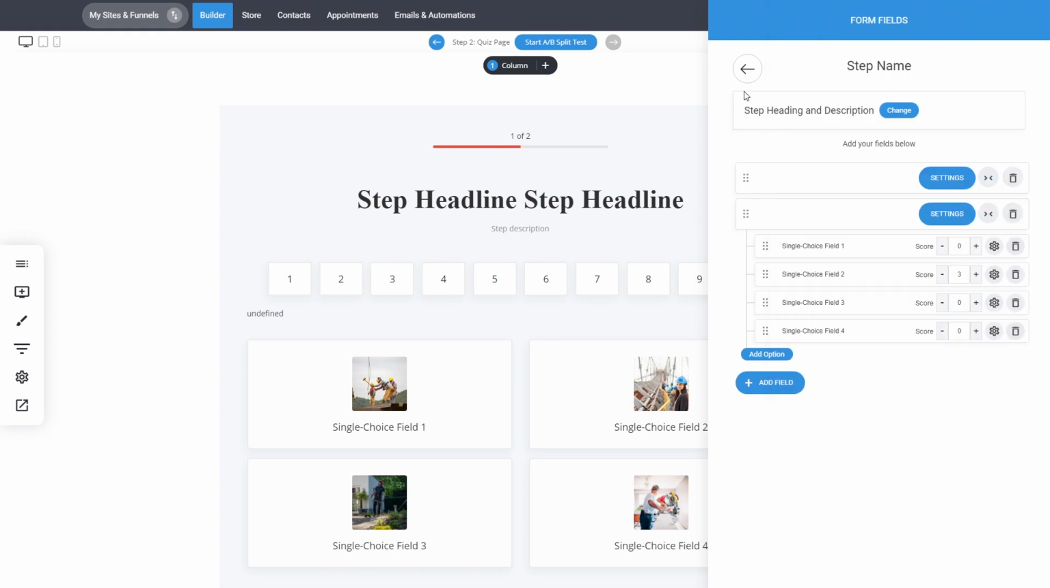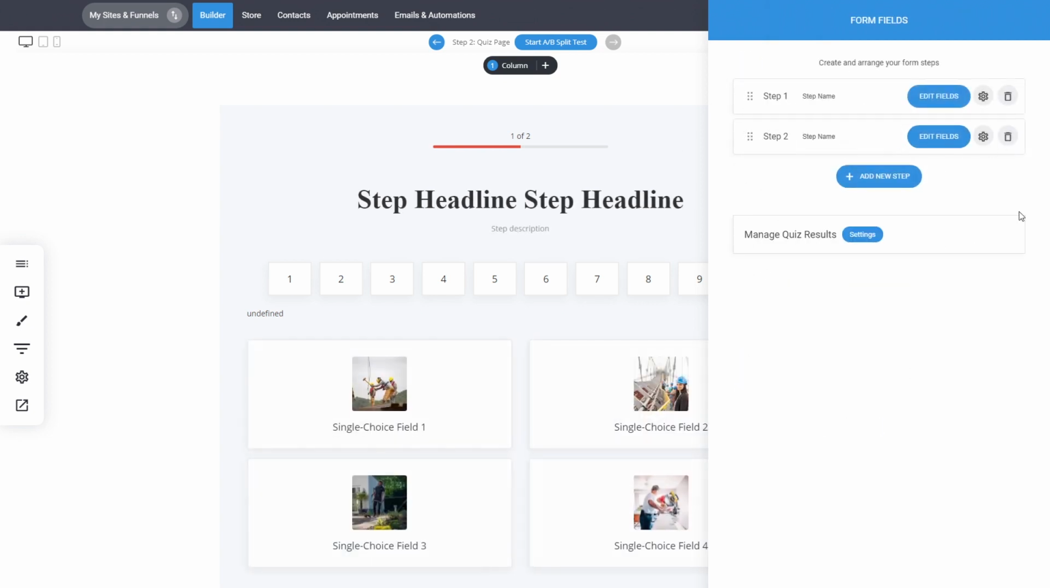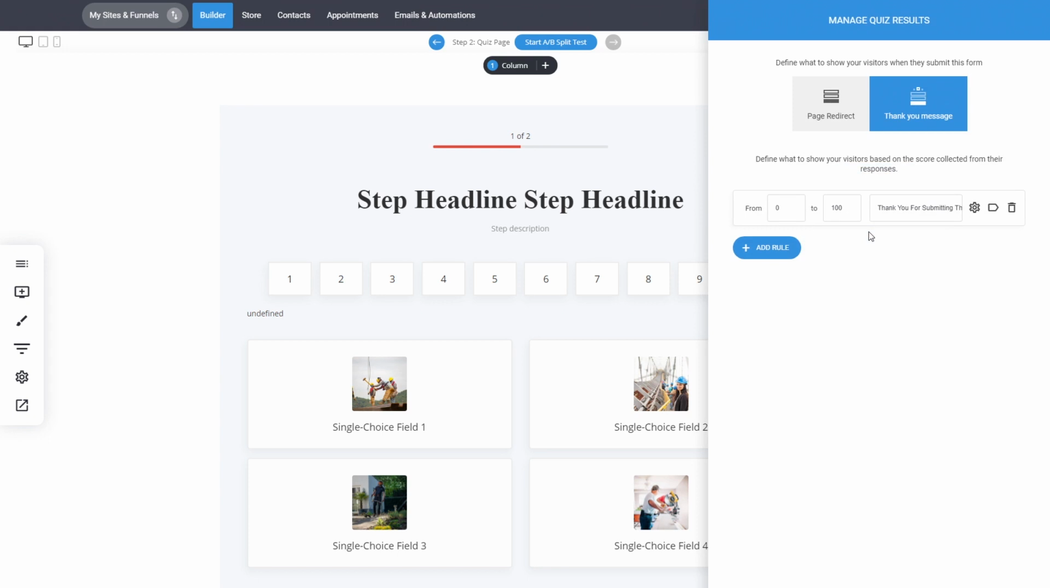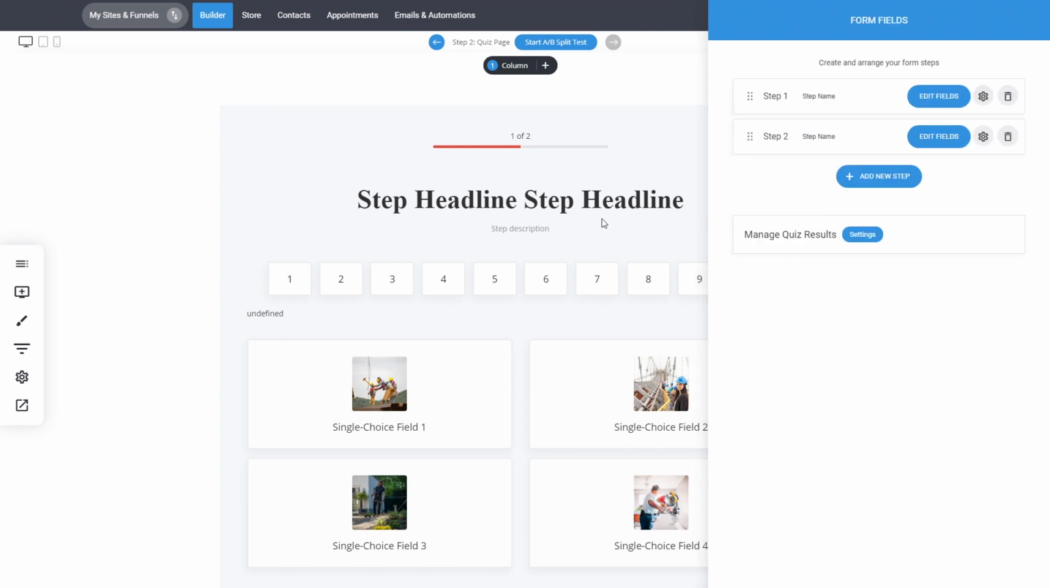So just like that, you edit your step, and then you can go to the next one, the next one, the next one, and create as many as you want. At the end you can show a different message or page based on the score, but again we'll be discussing that in more details in the next video, but you can do that from the score option with this.